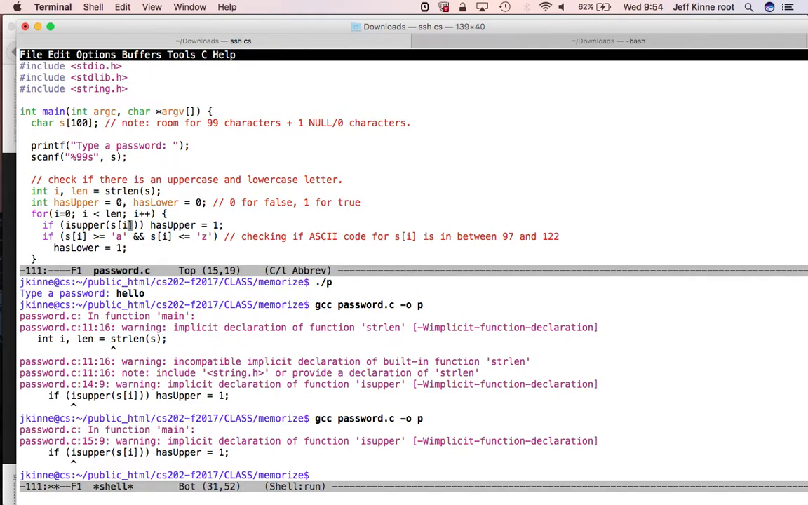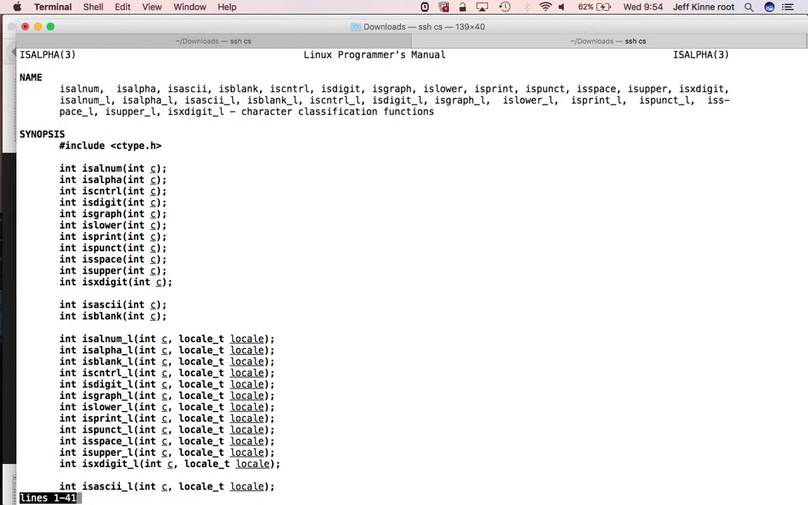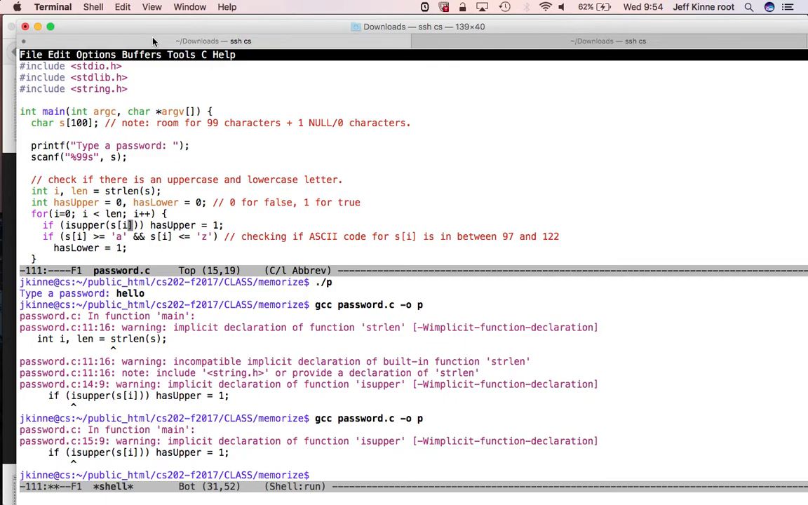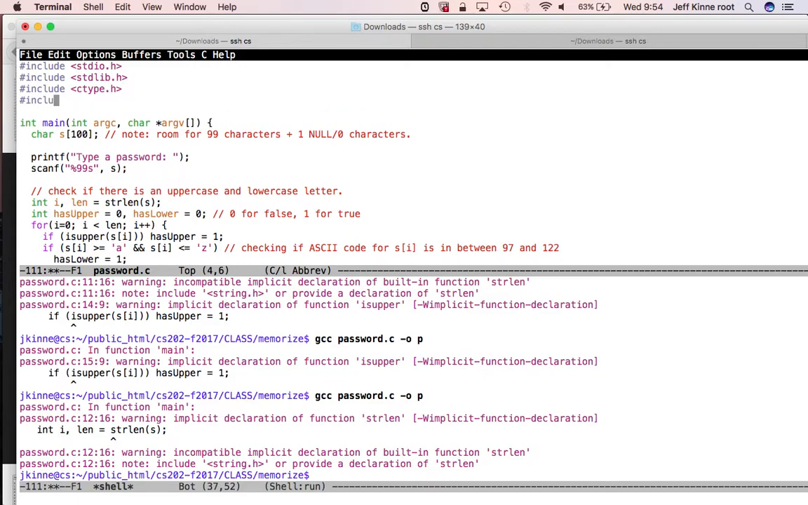It's complaining about isupper still. Let's take a look in the manual. ctype.h is what it's wanting. There are tests for uppercase, lowercase, hex digit, white space, punctuation, and so on. So we're going to include ctype.h. String length is in string.h, and isupper is in ctype.